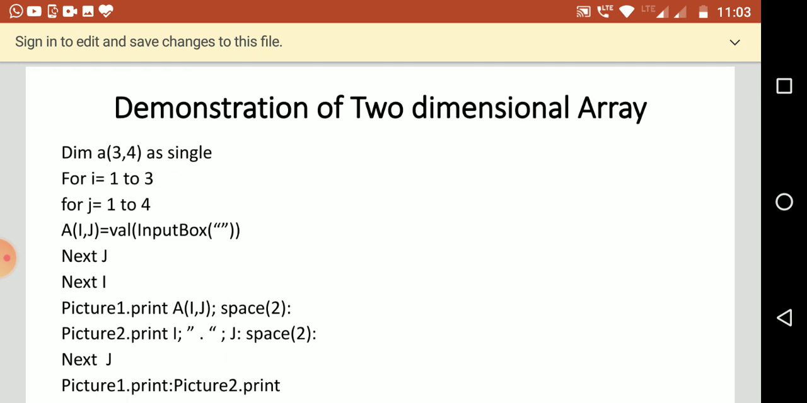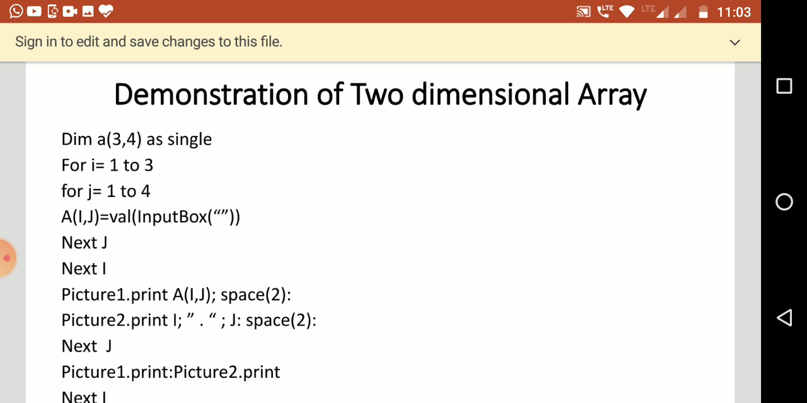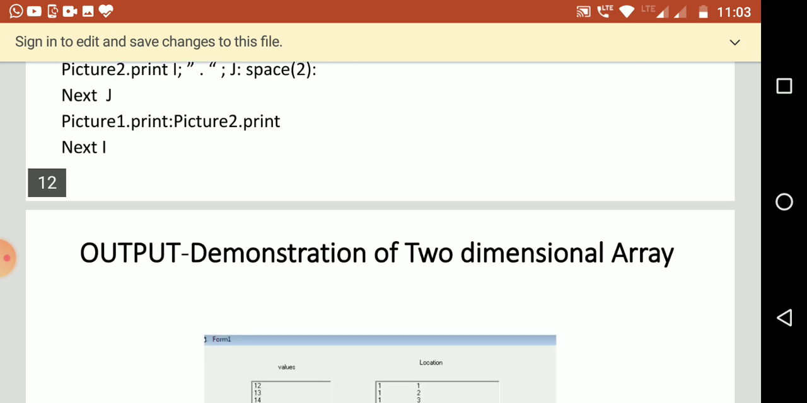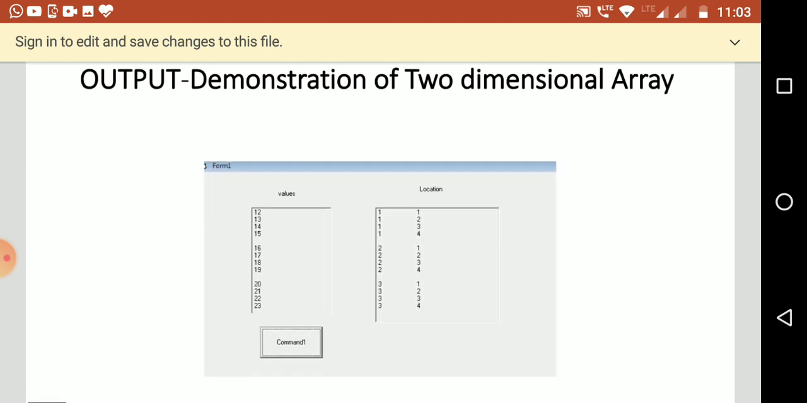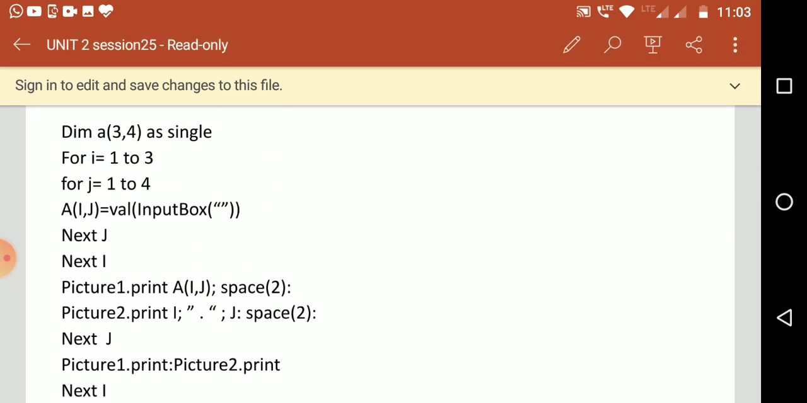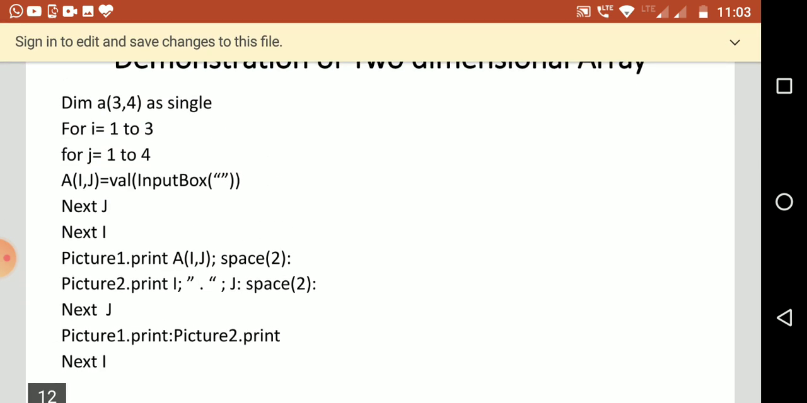So here is a demonstration of a two-dimensional array. Here you are declaring a two-dimensional array with the size 3 and 4. Okay, so you read the elements. You try out this example and see how the output of the 2D array looks. You can just try out this example code. So this is the example code. So please try.